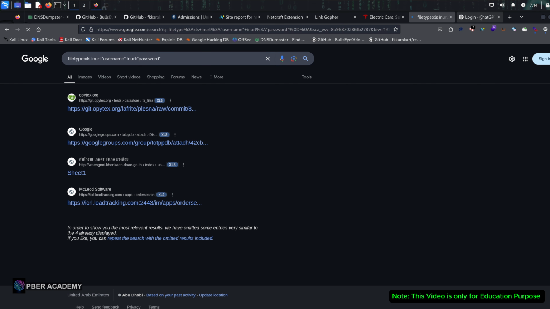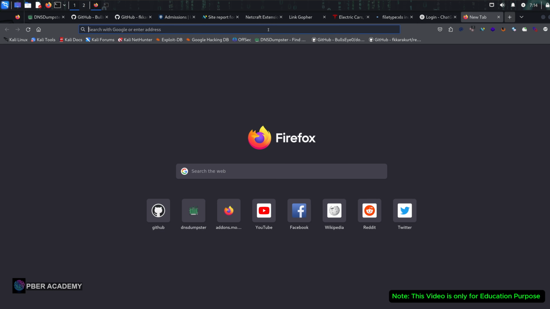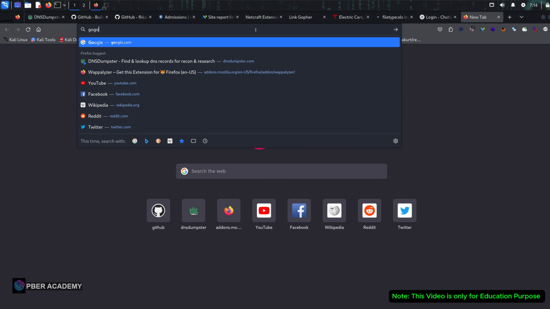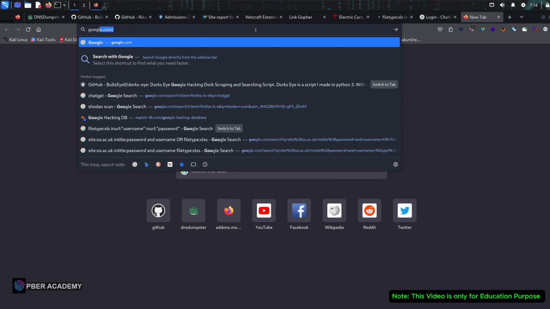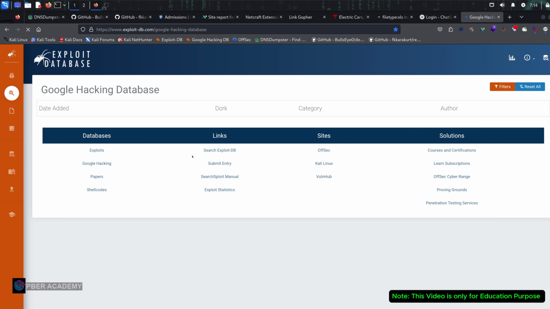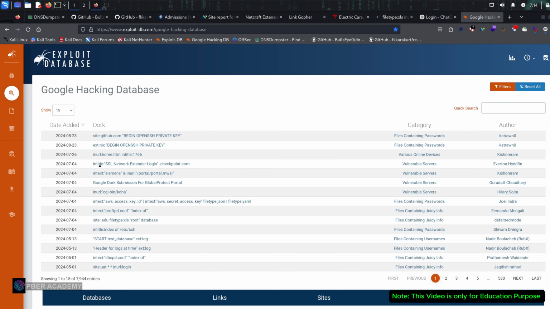So you can use this one. And again, if you want, you can go to the Google Hacking Database. There are a lot of queries you can find. This is the database. By going to this website, you see there are almost 8,000 entries. You can see which entry is needed for you.